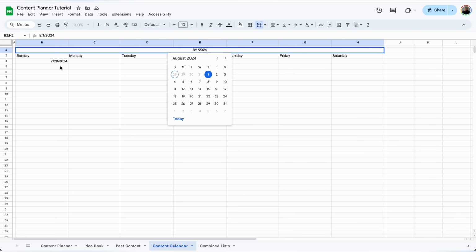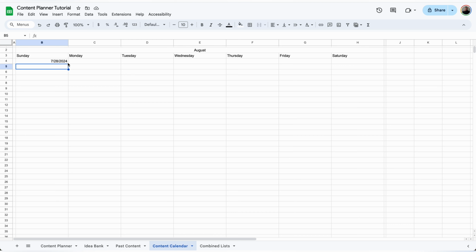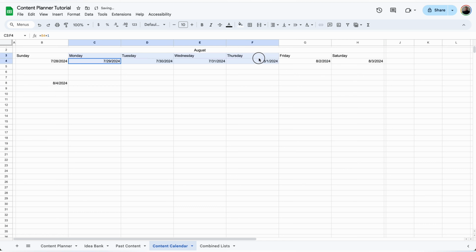All right, so now we need the rest of the dates that are in the calendar. So let's click on cell C4, and we'll type equals B4 plus 1. Then we can use the fill handle in the bottom right-hand corner to simply drag that formula to the rest of the columns. Now we want to leave room for our content, so we'll skip 3 rows down to B8 and put equals H4 plus 1.